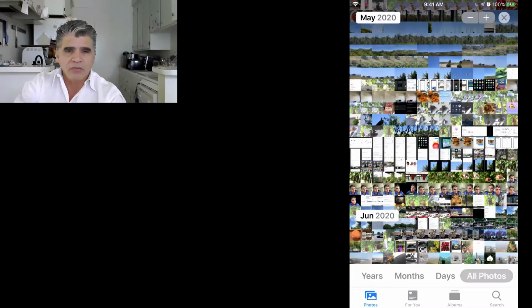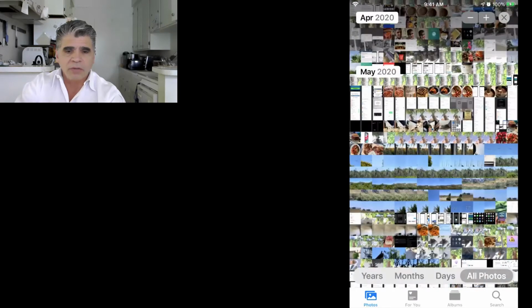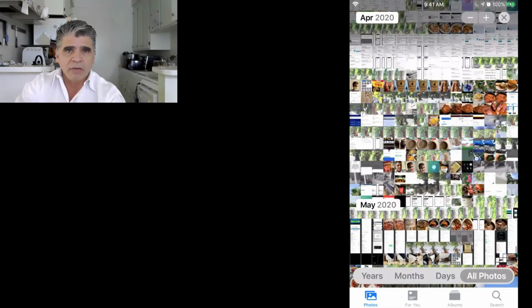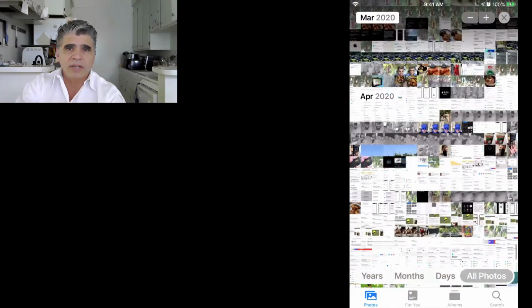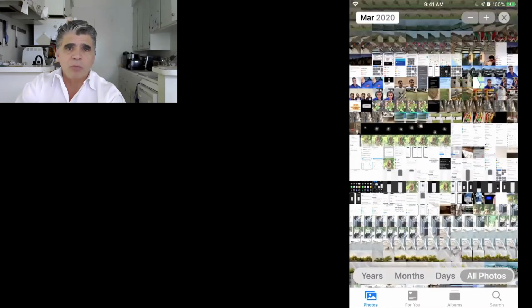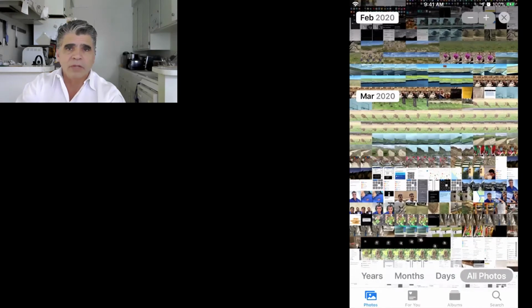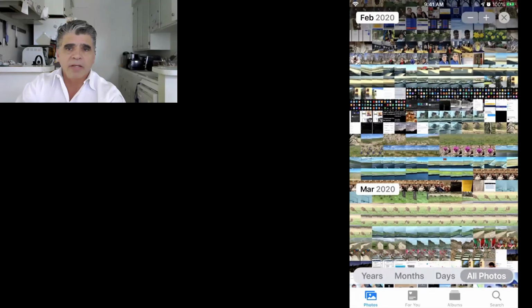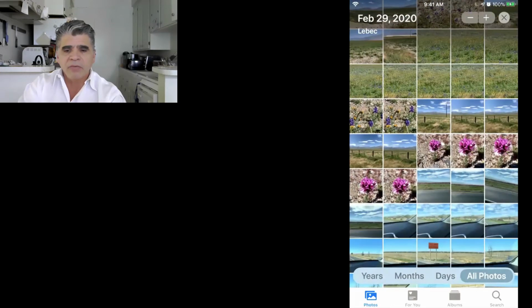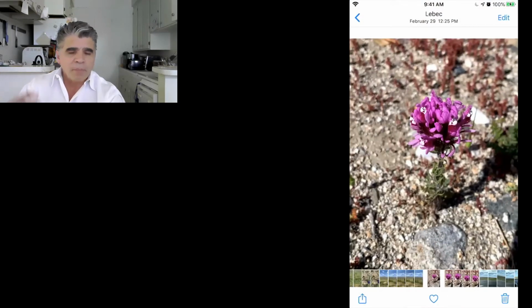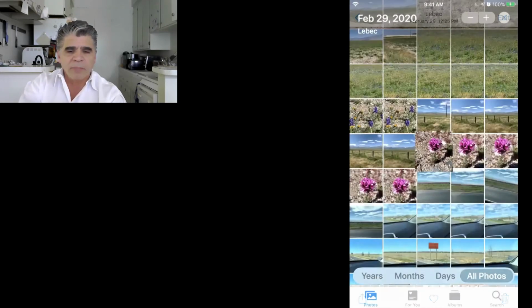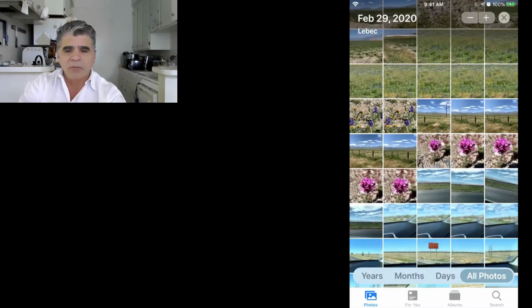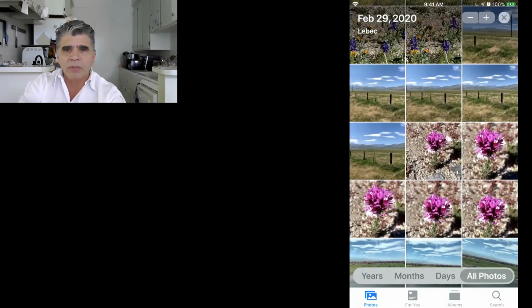So here's June. As I scroll here comes May. Here comes April. So if I knew there was something that I did in February, there's February. I could go and look, and here's, looks like a purple flower in February. I'm going to tap that, and here's these flowers. So it's nice to go small sometimes. So that's all up to you. So I'm gonna try to put it in sort of a medium view here, like that.